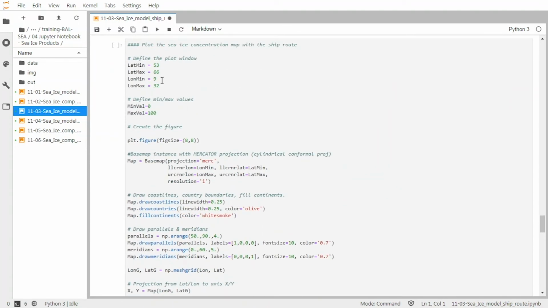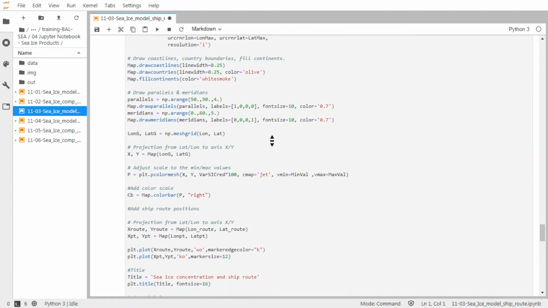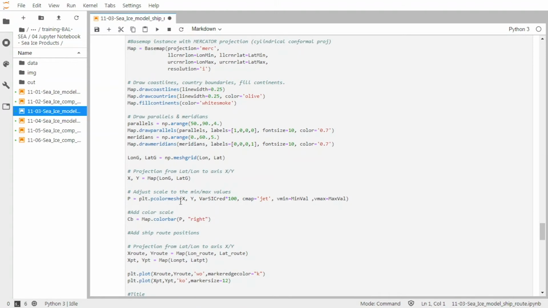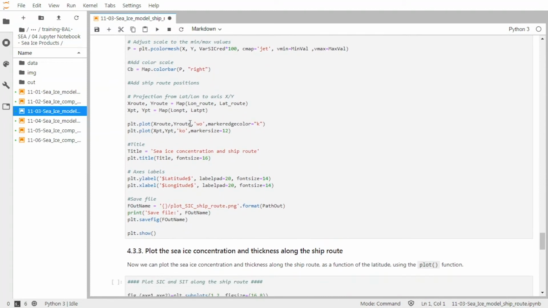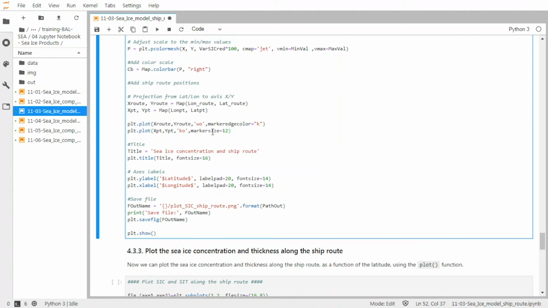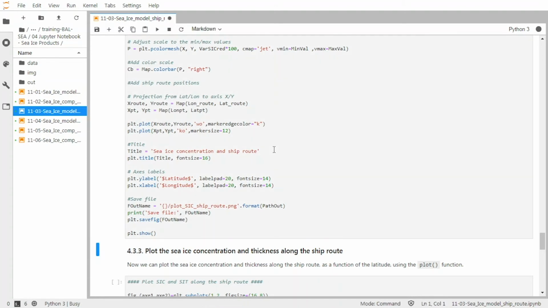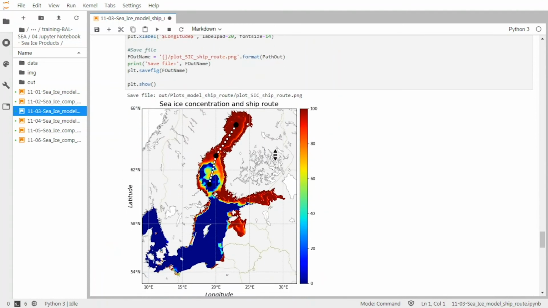So here I define the plot window. Here are the min and max values for the sea ice concentration, given in percentage, and then we define the map. Here we plot the sea ice concentration over the region, and here we add the route and the specific points with markers that are bigger than the route ones, the route point 1. And here you see the map.